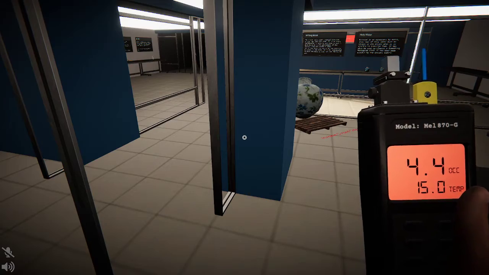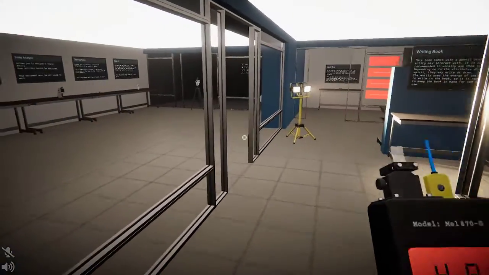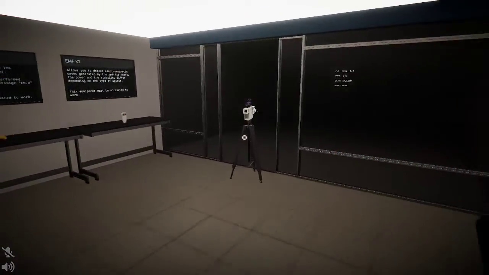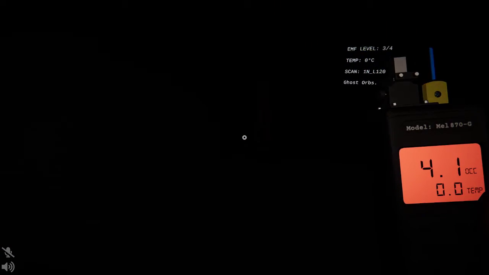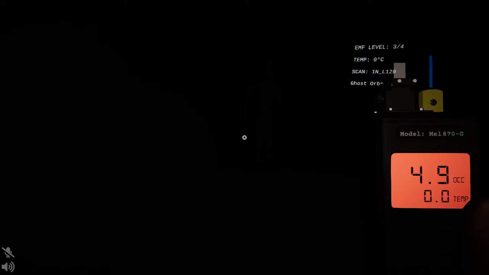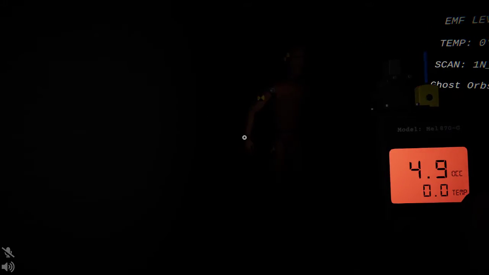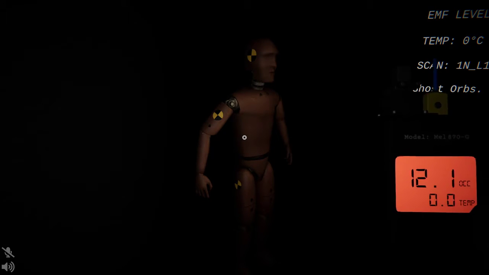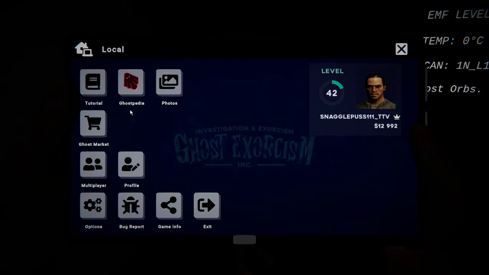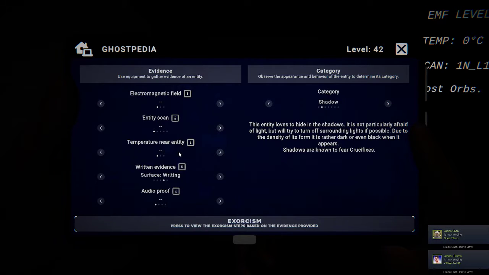When you get near the ghost, let's find the ghost room. There's a test ghost over here. It says in here the temperature is 0. As you can see on the Mel unit, the temperature is now 0.0 temps and 16.7 OCC at the ghost. So what you do when you get the temps, you go into your Ghostpedia and the temperature near the entity is 0. Very simple. So that's how the Mel unit works.